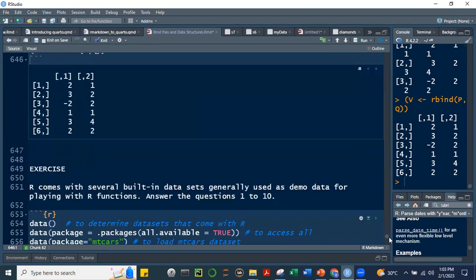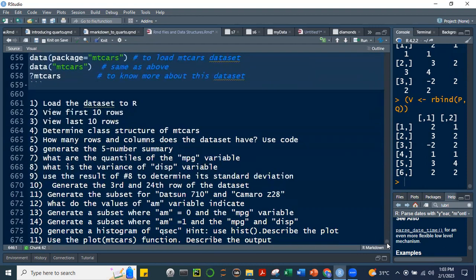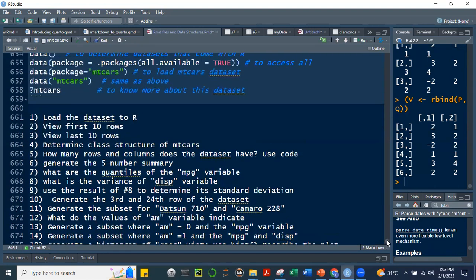Okay, so that ends our discussion for matrices. There are some activities here, exercises. I hope you work on that.